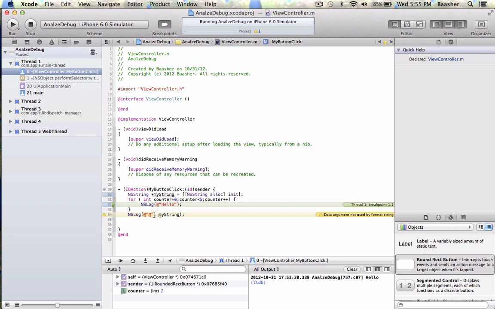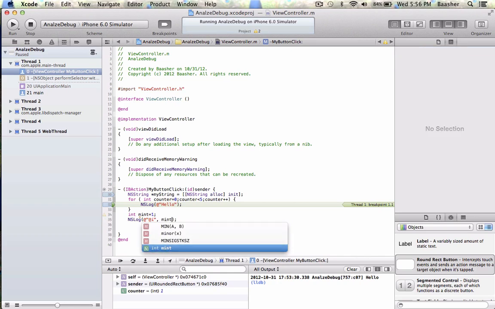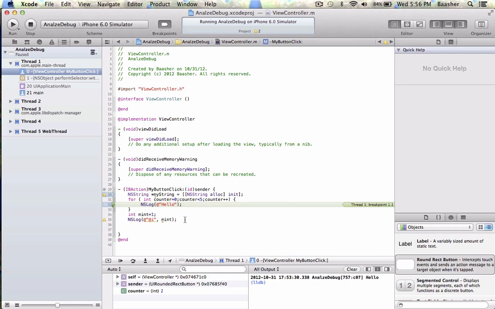In the documentation you will find there are different options. For example, the %i means an integer. So if you have defined an integer, int myInt equals 1, you can type myInt. That'll print the integer value right there. Data argument not used by format string. That's just a warning.